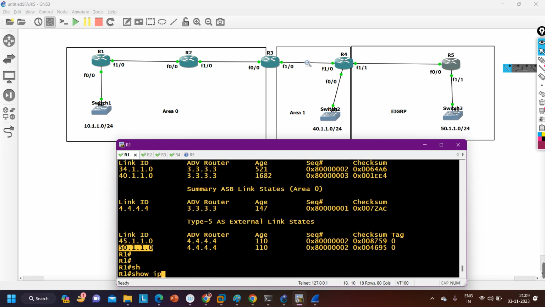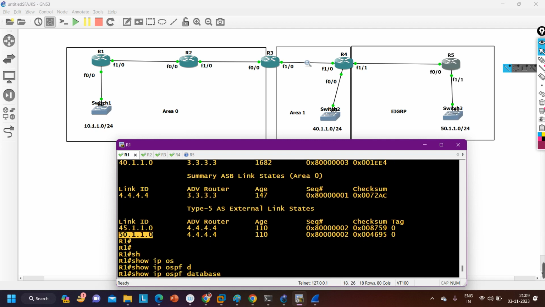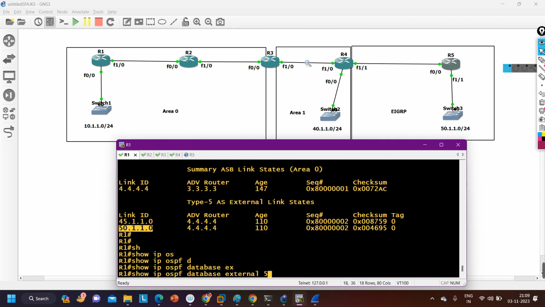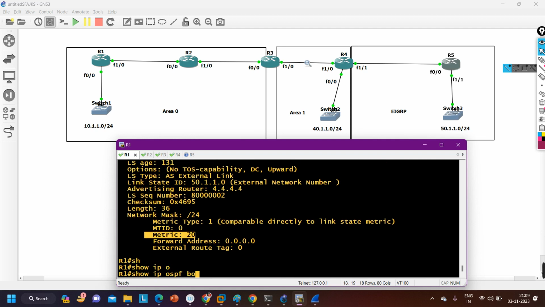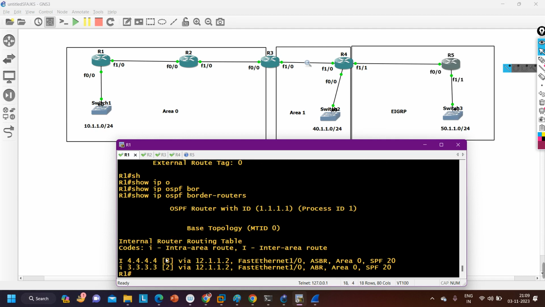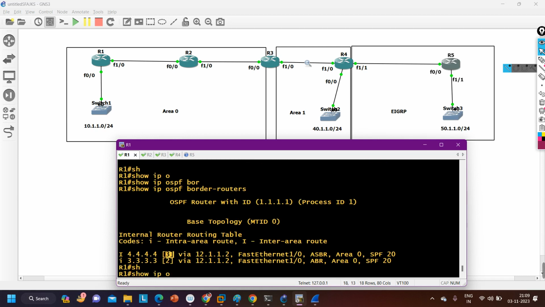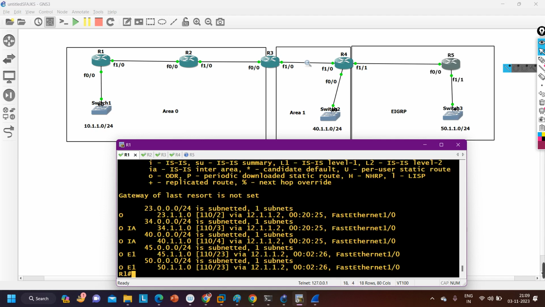So show ip ospf database external 50.1.1.0. What is the cost here? The metric is 20. And what is the cost to reach the ASBR? So show ip ospf border-router: 3. Total cost for the 50 network will be what? 23. So show ip ospf route shows 23. Okay.